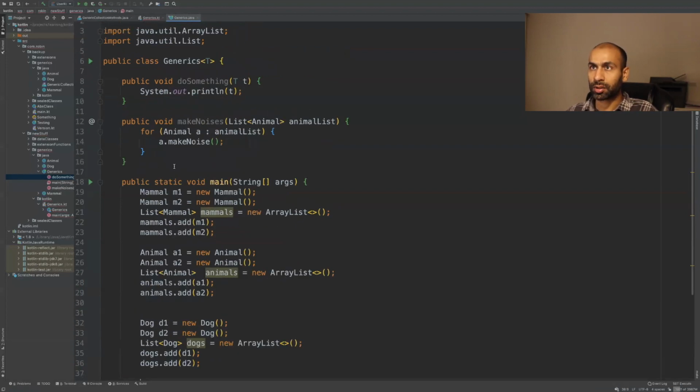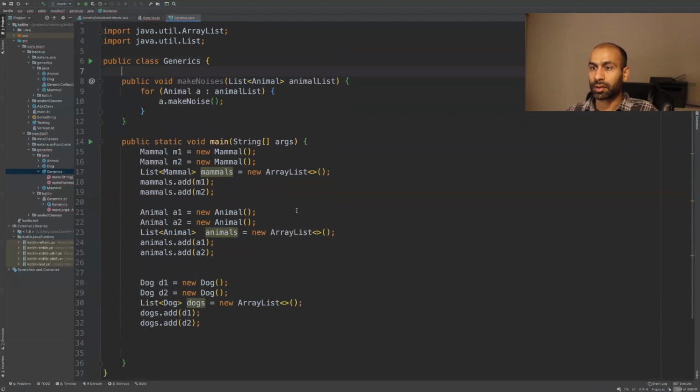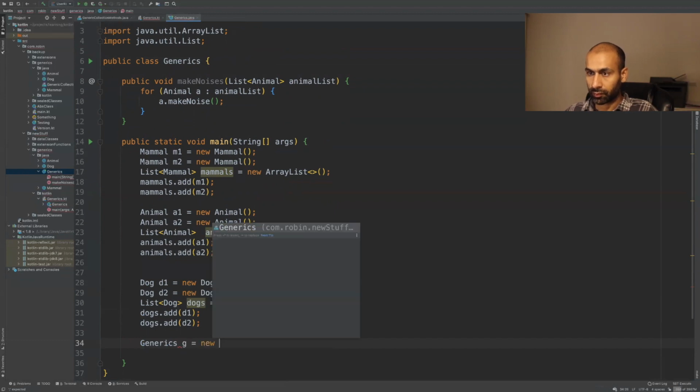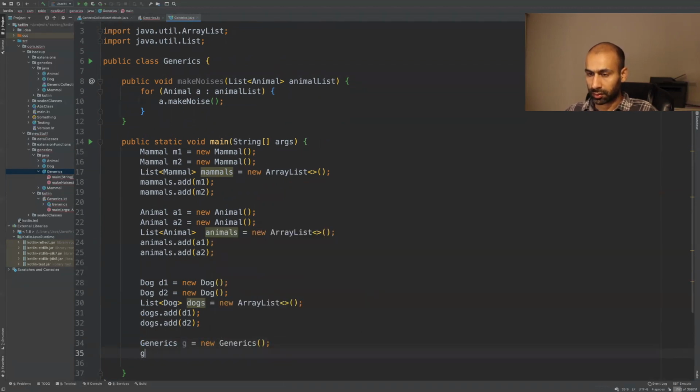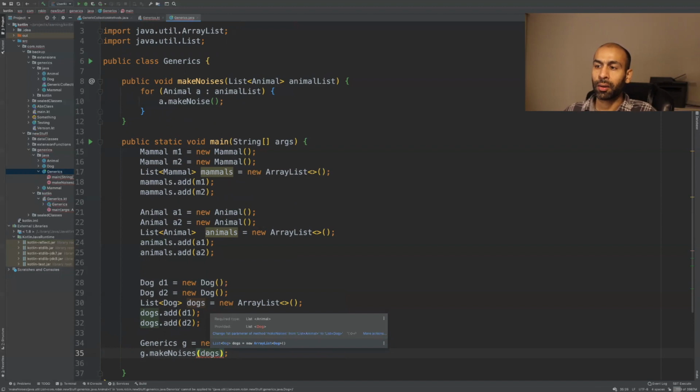I will maybe just remove the generic type from here. From here, I'll remove this method. We'll just have make noises. And I will just say make noises, right? So we pass a list of animals, which works fine now, and we also want to pass dogs, right? But it is complaining that it requires a list of animals, but we are passing a list of dogs. Java is quite strict about it.